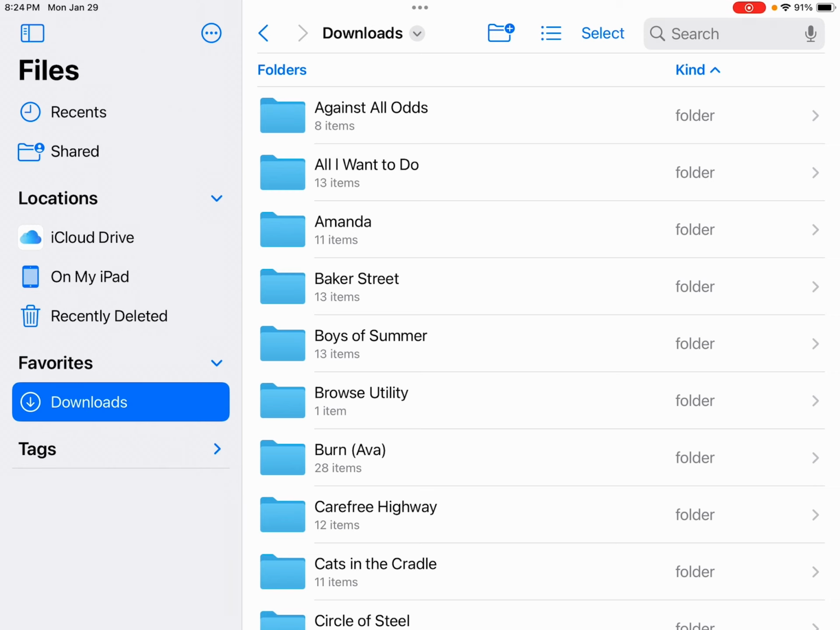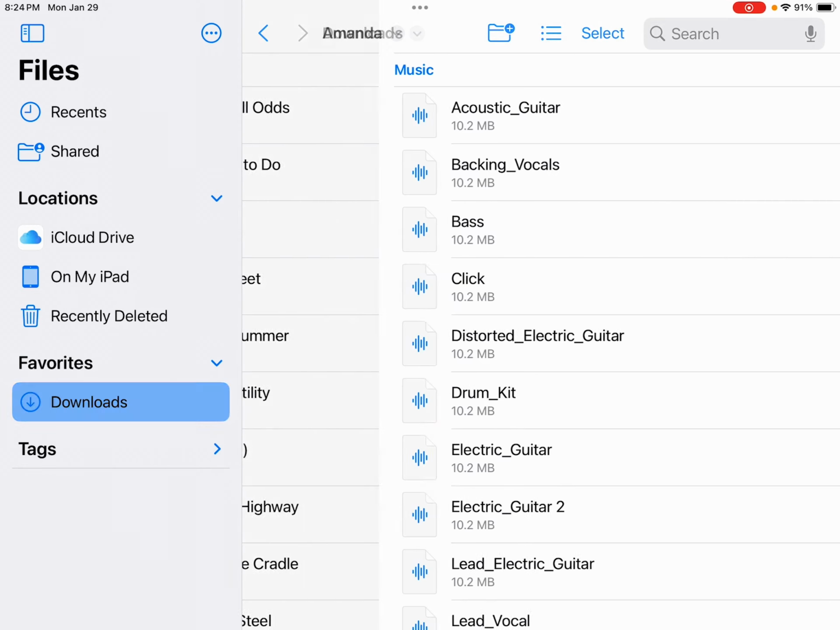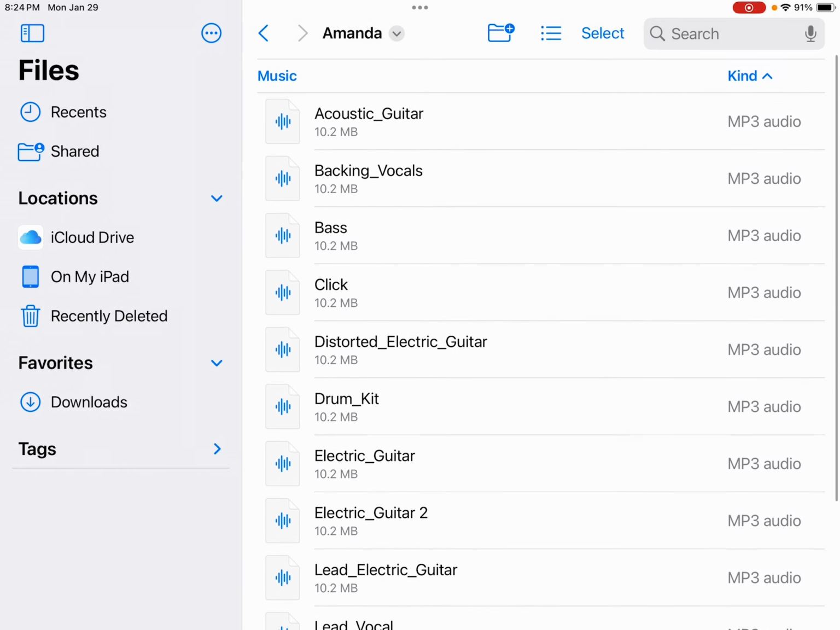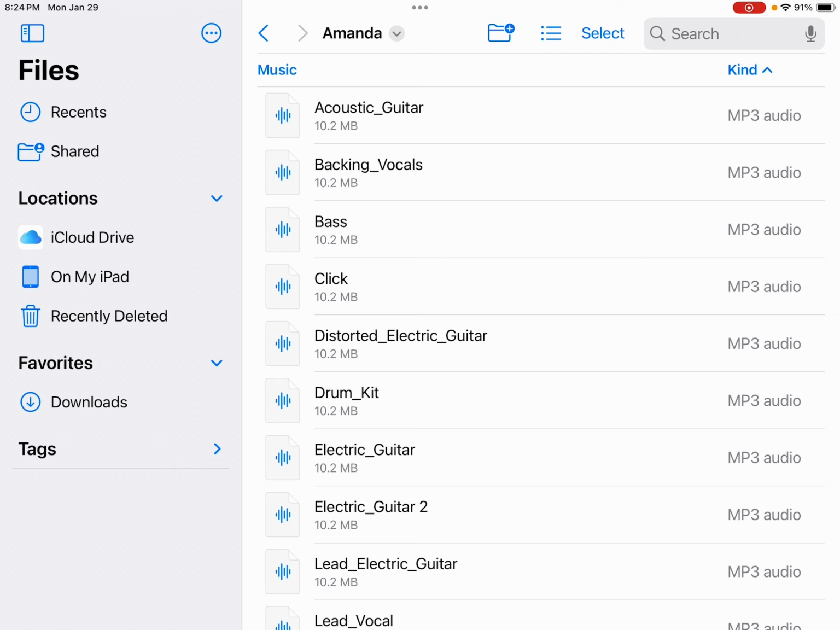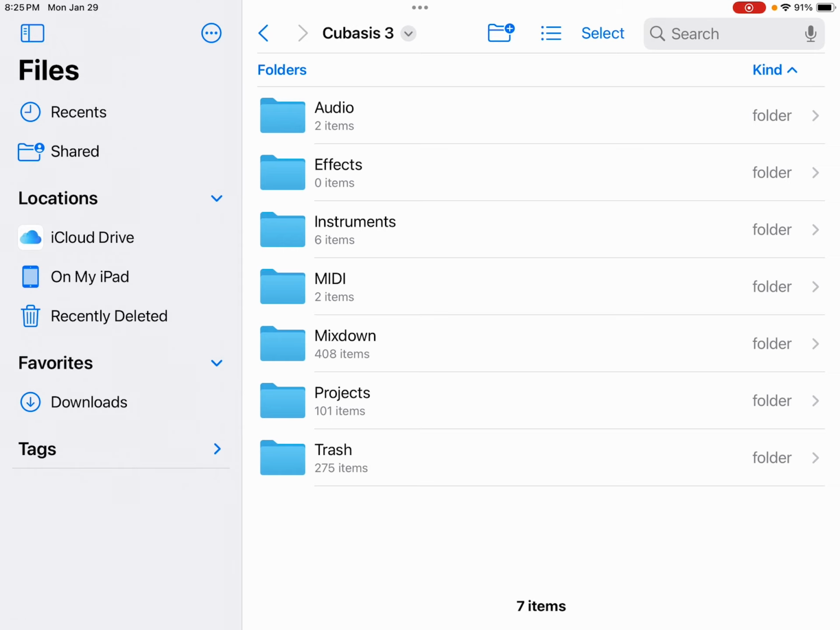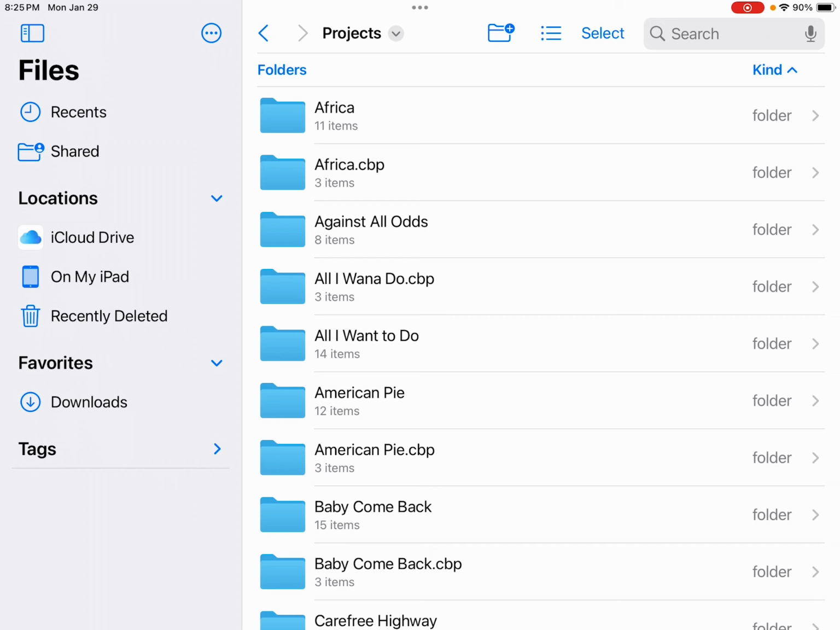So when you download your song, you put it in one of your folders, and here's all your different stems. What I do is I copy those onto my iPad, and in this case I'm going to copy it over to Cubasis. So I click on the Cubasis program, third one down. Click on that, and I click on the second to the last one, which is called Projects.